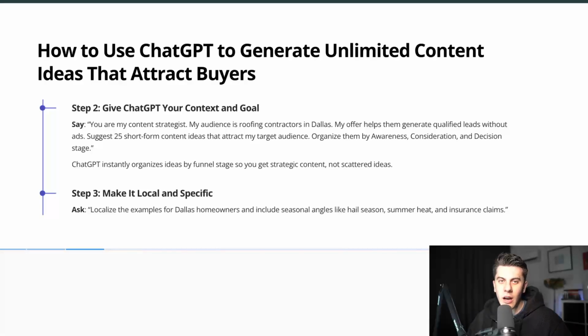See how each one hits a different mindset of your buyer. That's how you build a content system that feels strategic, not scattered. Now, here's the secret sauce. Specificity sells. Anyone can post how to get more leads, but only you can say how Dallas roofers can get more estimates during hail season.